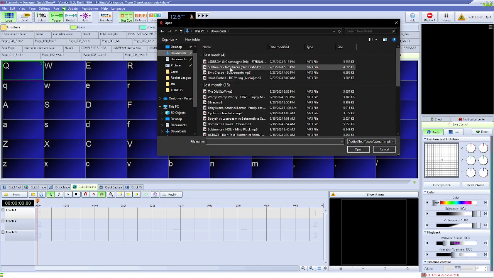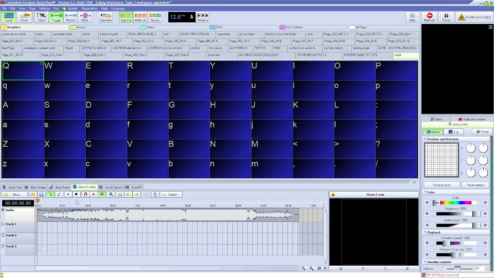Let's do Into Pieces. I'm not going to do all of this with you guys, but here you have your waveform. You just throw an MP3, I believe, in. And this is where we're going to start designing our show.